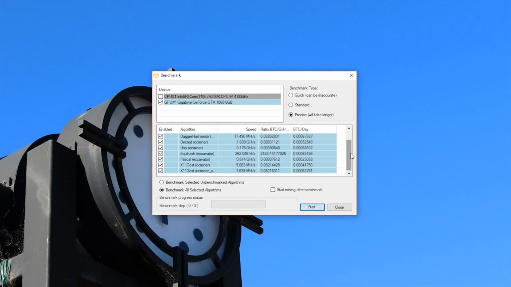Once it's done, go ahead and take a look at which algorithm gets you the most Bitcoins per day. Mine ended up being Dagger Hashimoto. This is the algorithm you're going to want to mine with. Whatever one's your highest is the one you're going to want to mine with.